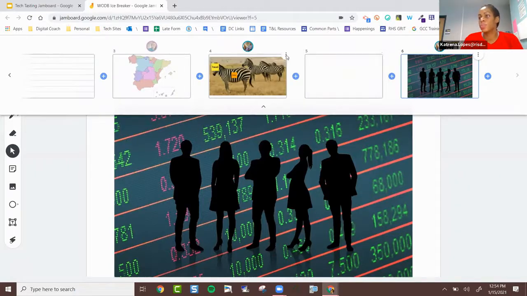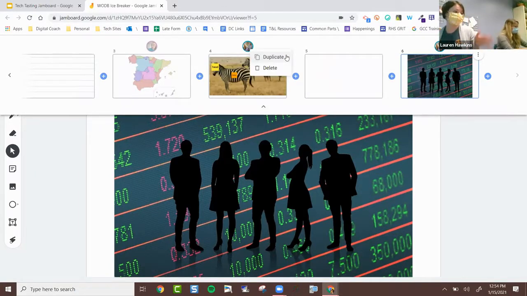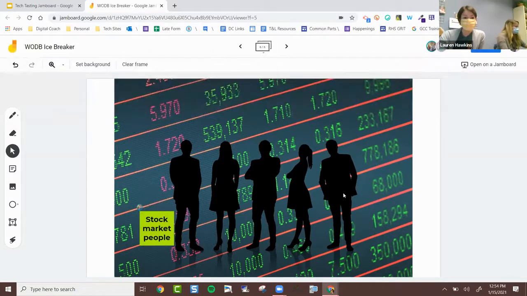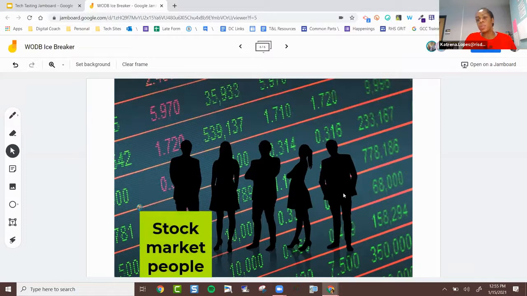And you can always duplicate. So if you want to give each group the same slide, you can duplicate something that you have. So you can save it. It's all like a slideshow, and you can use a different slide for each class. Okay, so it saves as one, so you don't have to save it separately.